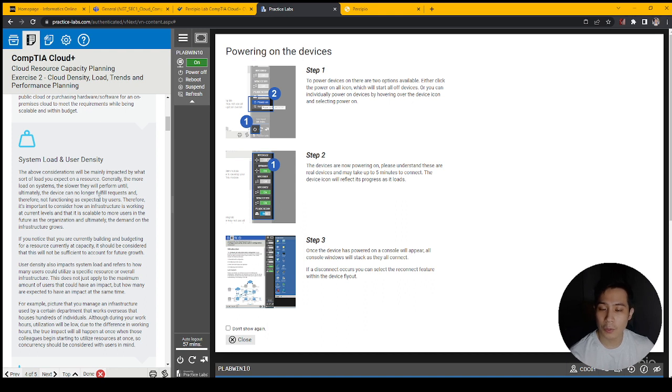Another one to note would be system load and user density. The above considerations will be mainly impacted by what sort of load you expect on a resource. Generally, the more load on systems, the slower they will perform until ultimately the device can no longer fulfill requests and therefore is not functioning as expected by users. Therefore, it's important to consider how an infrastructure is working at current levels and that it is scalable to more users in the future as the organization and ultimately the demand on the infrastructure grows.